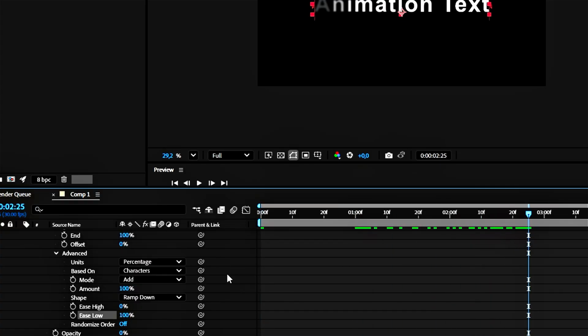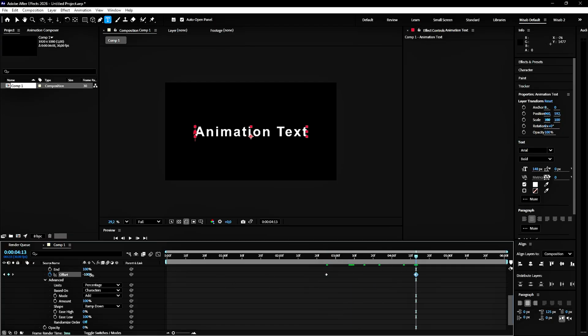Activate the offset keyframe at -100 and the next keyframe at 100. And easy ease or F9.